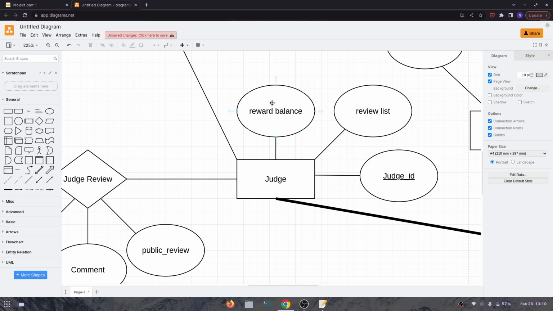And then there is a reward balance. The judges are given 20% of the sponsor fee, evenly distributed among the judges, and we have a 5 to 10 judges bench. So it is not an exact number like each judge will get 4% of the sponsor fee. It will depend upon how many judges we have.